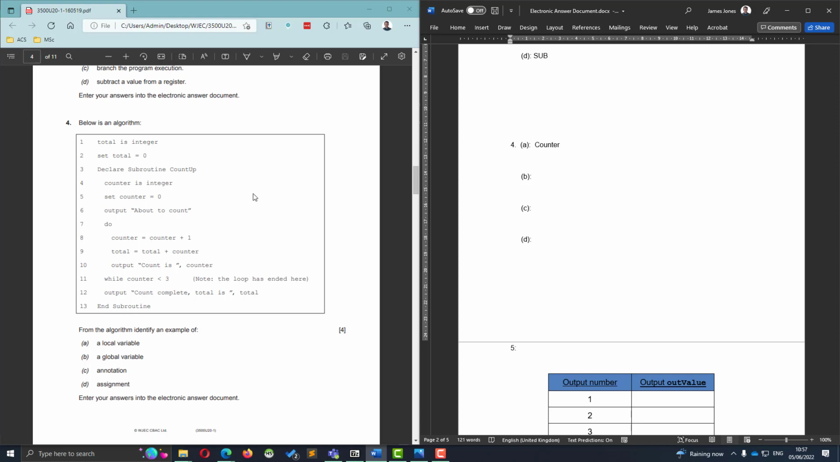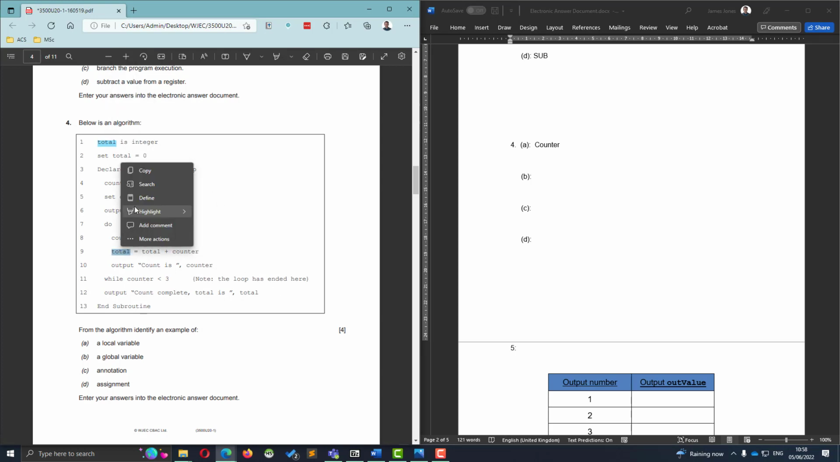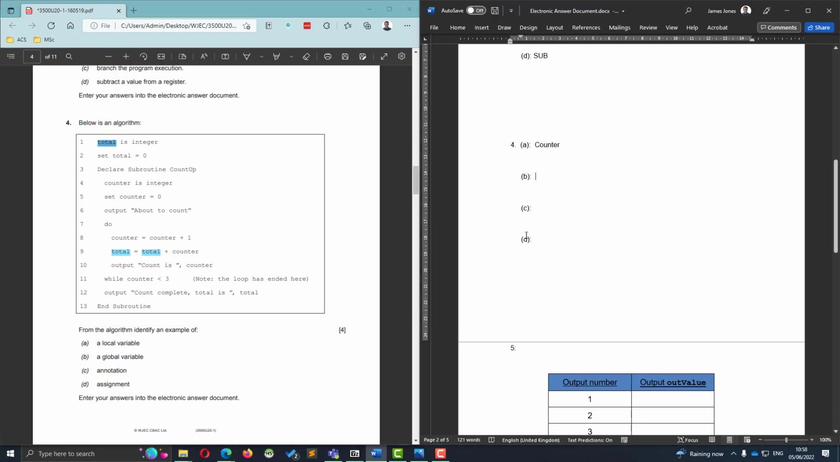A global variable is a variable that's outside of a function that can be accessed from within that function. In this example, it is total. Total is on line 1 here. If I highlight that a second, I want total there, highlight it, let's go blue. As we come through, total is then used inside our function and then used again, but actually it's still inside our subroutine. Total is defined beforehand. So our global variable in this instance is total.